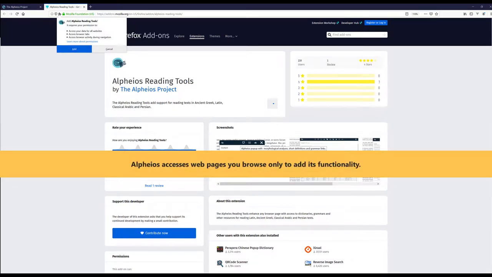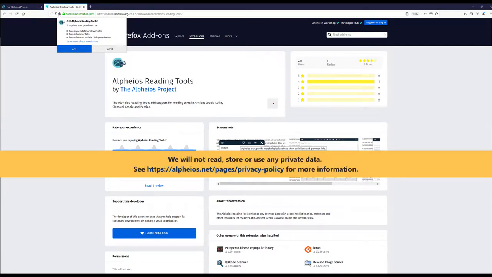Alpheios accesses web pages you browse only to add its functionality. We will not read, store, or use any private data. See https://alpheios.net/pages/privacy-policy for more information.